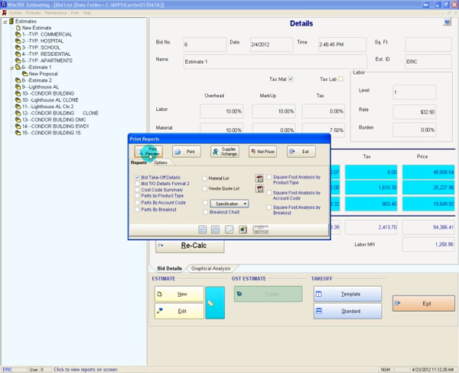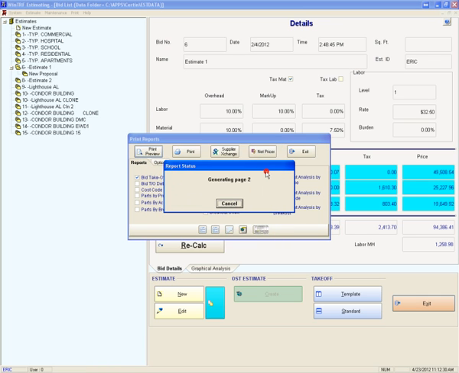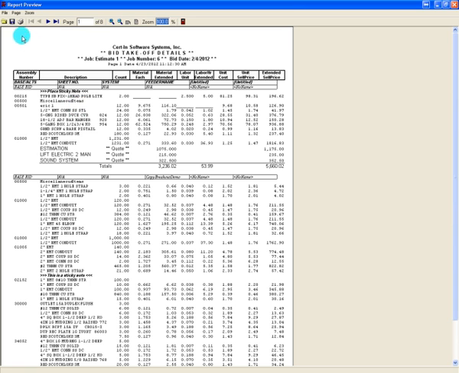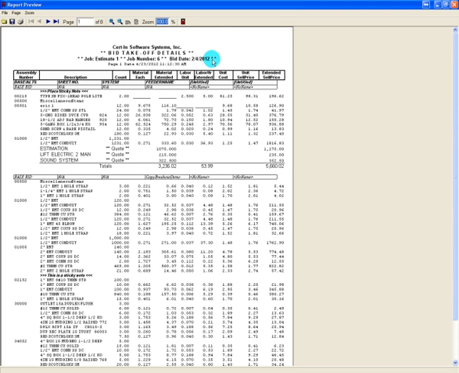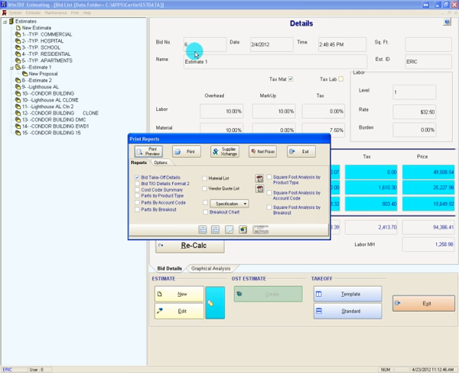And if you are in print preview and you are into the preview of that option, if you go to File, Save As, you can also save it as a rich text format, which will allow you to bring it into a Word document, or you can save it as a PDF file. So there's a lot of different ways of printing the reports. This concludes the Print Estimates Choose Print Format video.